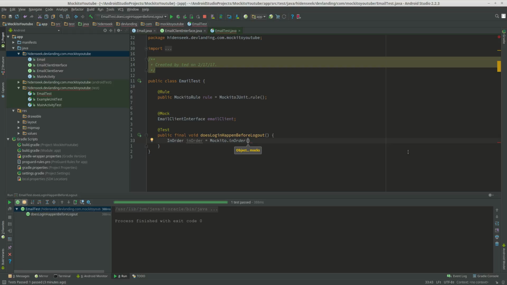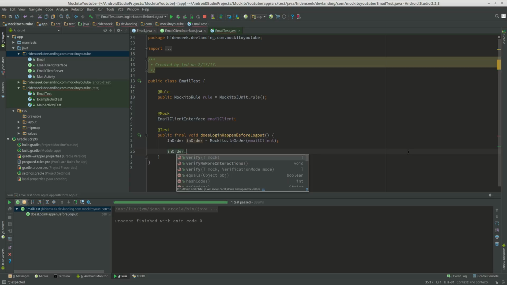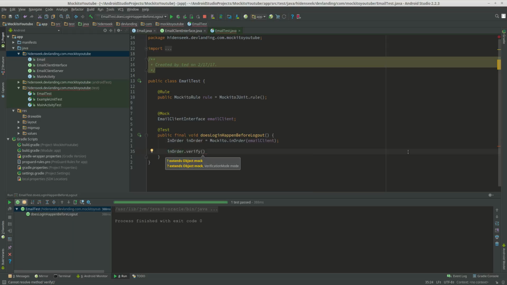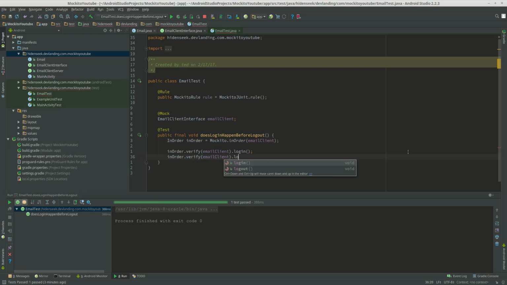Now you want your mocked class, so I'm going to put emailClient. And now we want to make sure that the email client logs in first and then logs out. So you want the InOrder, not Mockito, you want inOrder.verify emailClient.login. And then we want to make sure the logout method is run second, not first. .verify emailClient.logout. You don't want to log out if you're not logged in, right?